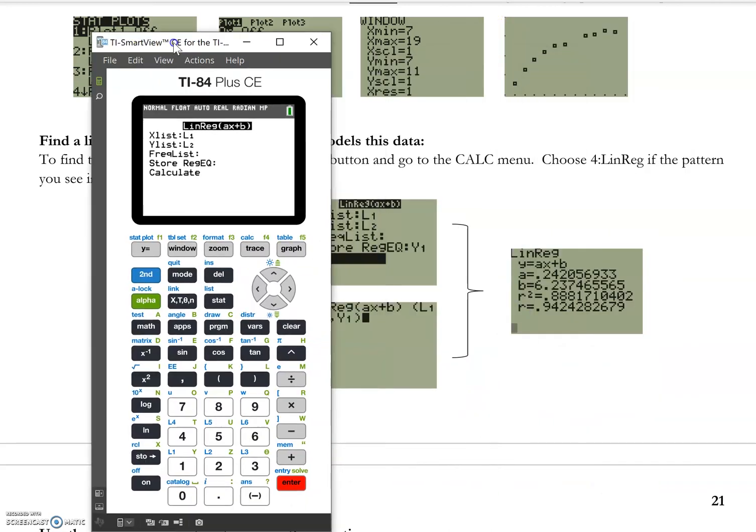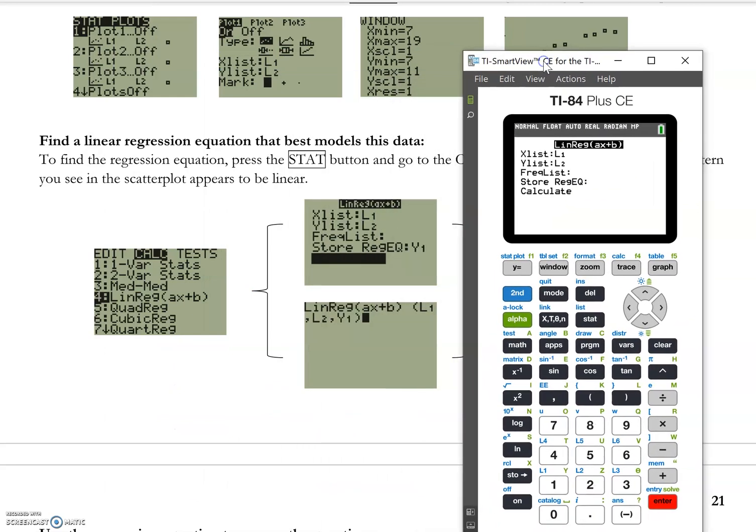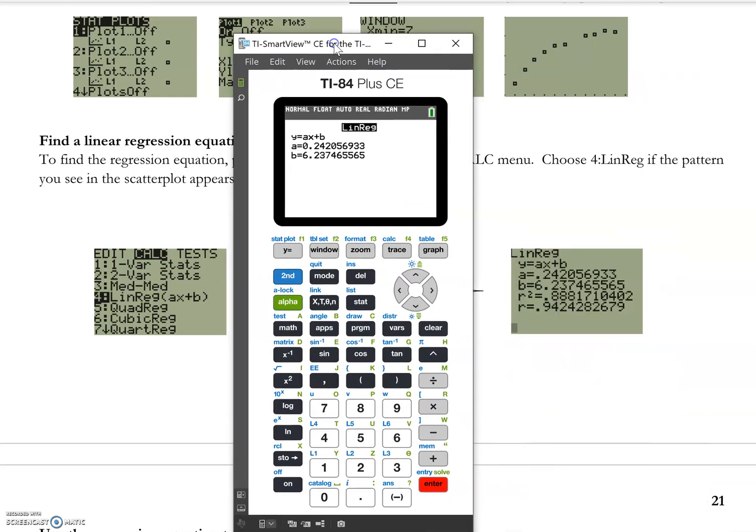A helpful hint here is, we'll talk about storing the equation a little bit later. So right now, I'm going to go down and just hit calculate. And you'll see I have a similar screen to what's shown on your notes here. We will talk about R values a little bit later, but right now you don't really need to understand what they are. I have my equation y equals ax plus b, where a is 0.242 and b is 6.237. So we'll write that down on our notes in the next video.